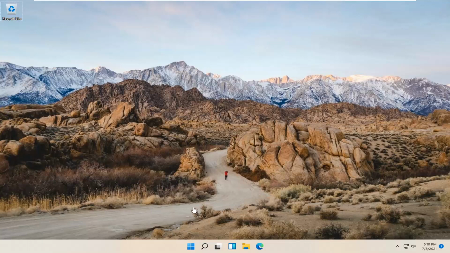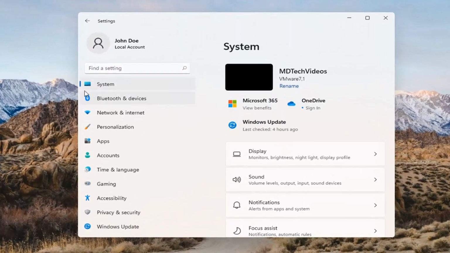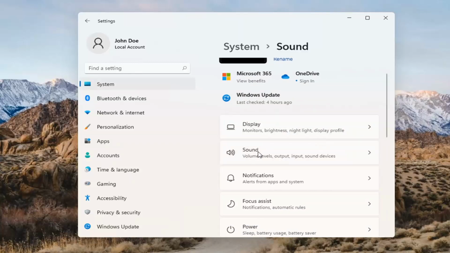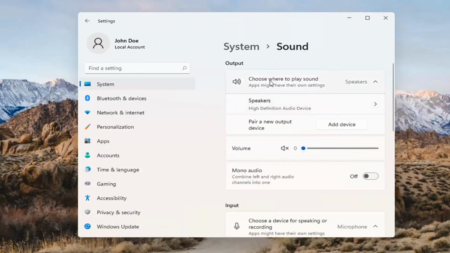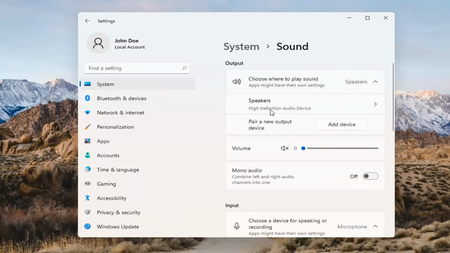Something else we can try here too would be to right click on the Windows Start button and select Settings. So select System on the left side and then select the Sound option over on the right. Where it says choose where to play sound, click inside the drop down here. And if you have multiple devices, select the correct one from the list.